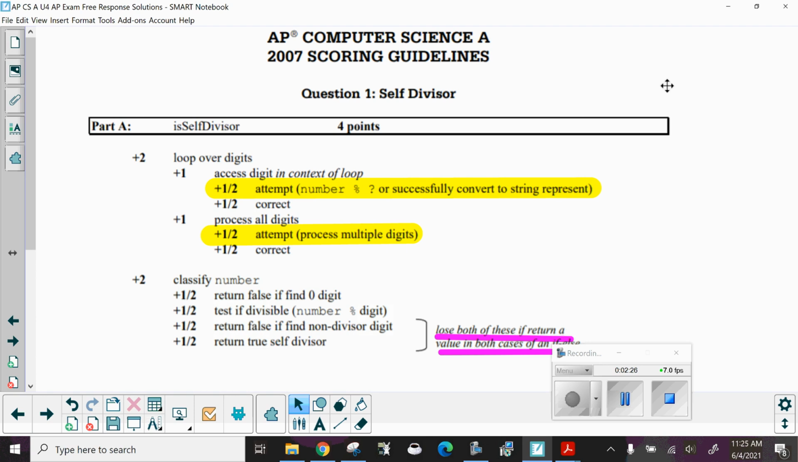So if you have some little minor error and your program wouldn't run as it's written, you can still get a half point. And if you attempt to process all the digits, you'll get a half point. If you actually do process them all in your code, you would get the other half. The other 2 points are for when you classify the number. Return false if you find a 0 digit. You get a half point if you test the divisibility of the number. You get a half point to return false if you find a non-divisor digit, and true for a self-divisor. Now notice that if you return a value instead of true and false, then you lose these points.